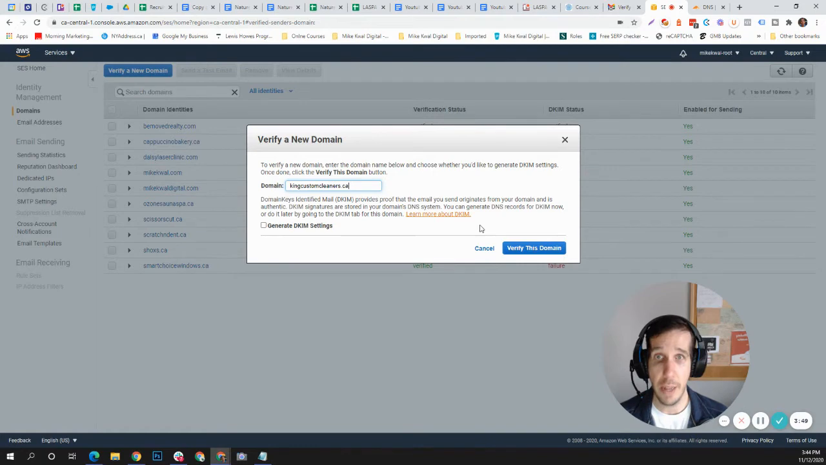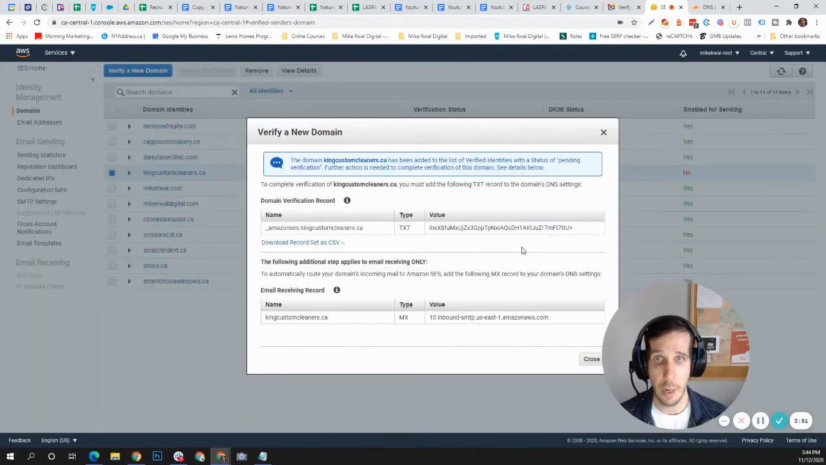And I'm going to verify this domain. So click on, there we go. It creates this record for me. And if you notice on the previous screen, it also asked me for something else, a DKIM. Ignore that for now. You don't need it. You just need this right here, a domain verification record.